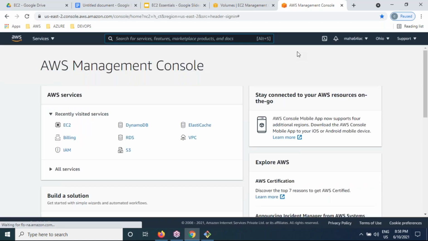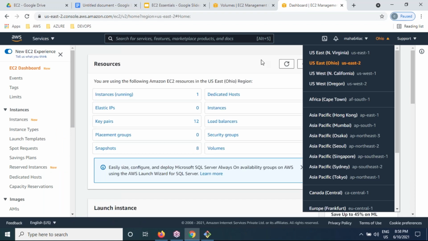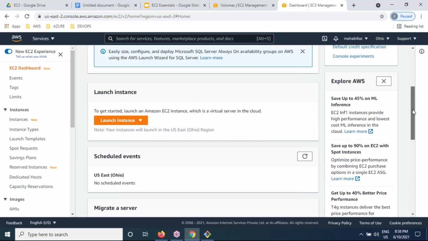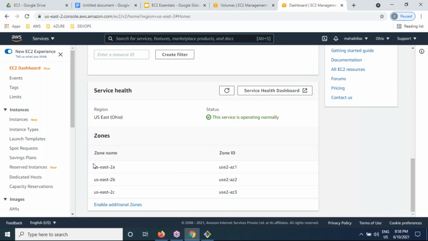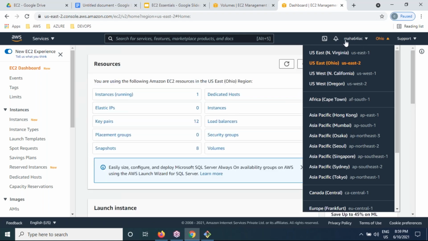if you go to the dashboard, we are working exactly in the Ohio region. In this Ohio region, we have different zones, and these are all the zone names: 2A, 2B, 2C. How many data centers do we have? These three are physical data centers existing in the Ohio region, US East, which you already discussed diagrammatically also.